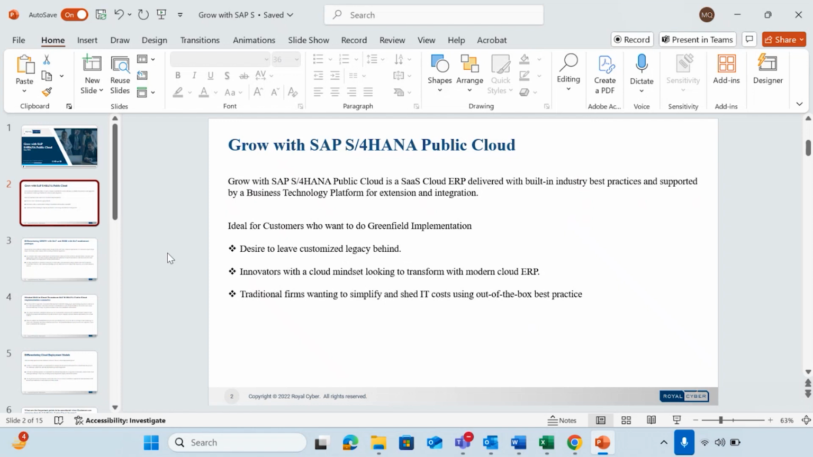It is ideal for customers who want to do greenfield implementations and have a desire to leave customized legacy ERP behind, innovate with a cloud mindset, and transform with a modern cloud ERP, as well as traditional firms wanting to simplify and shed IT costs using out-of-the-box best practices.